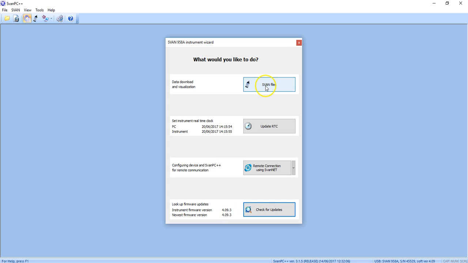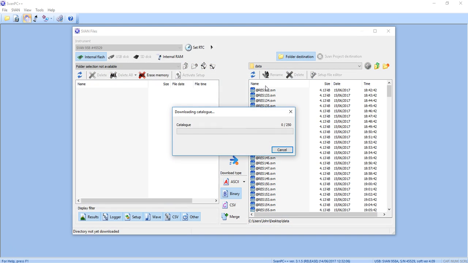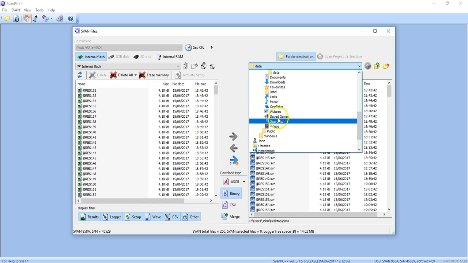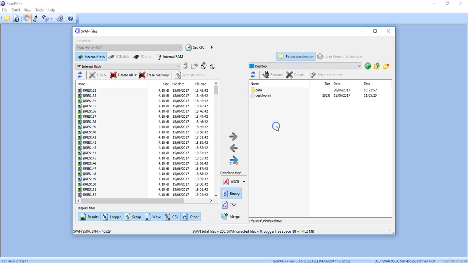But probably the first thing I want to do is to download the files. So this is now looking into the instrument memory, and on the left here we can see the files that have been stored, and on the right I've got the location of where I want to put my data. So perhaps I want to put it on my desktop, and I want to create a new folder, so we can call this Svan 958A GV data, and this might be the project name that you're working on. And now we can choose to download the data.